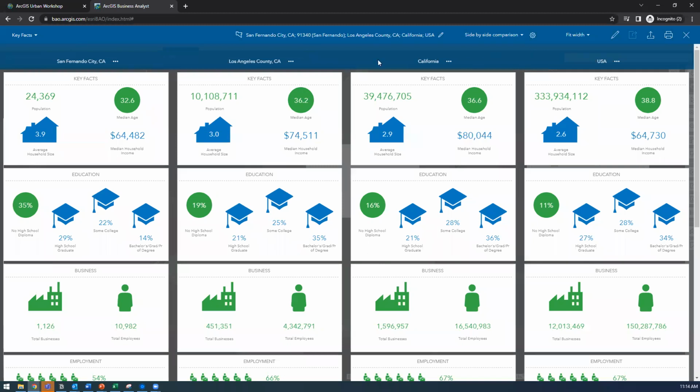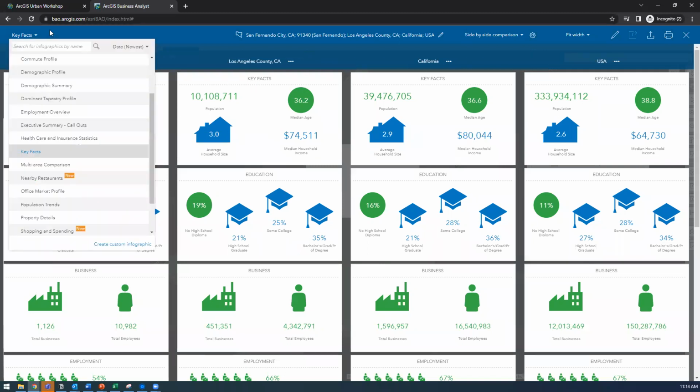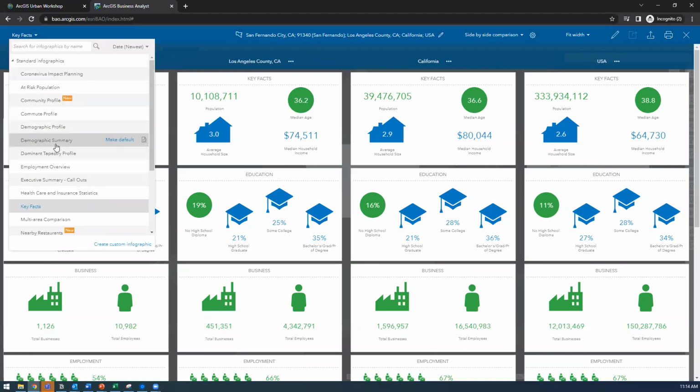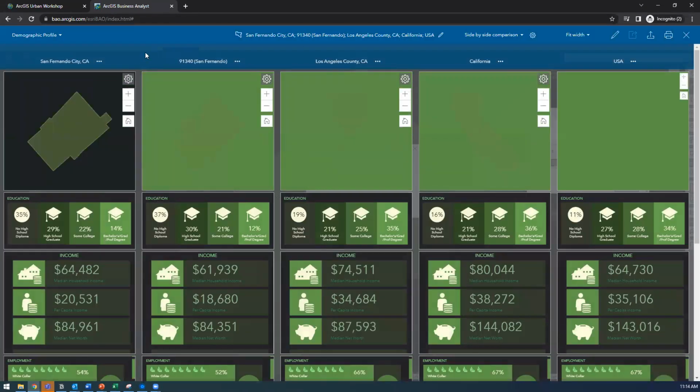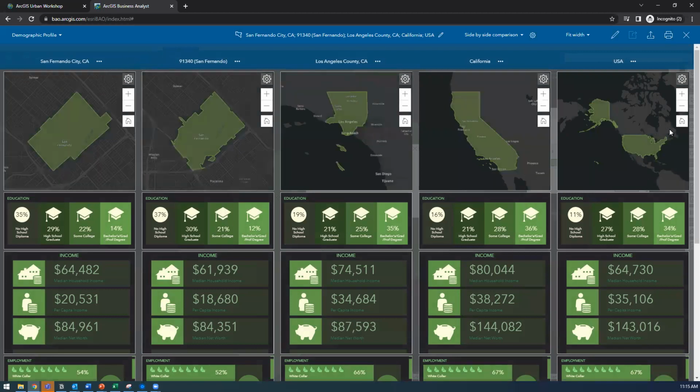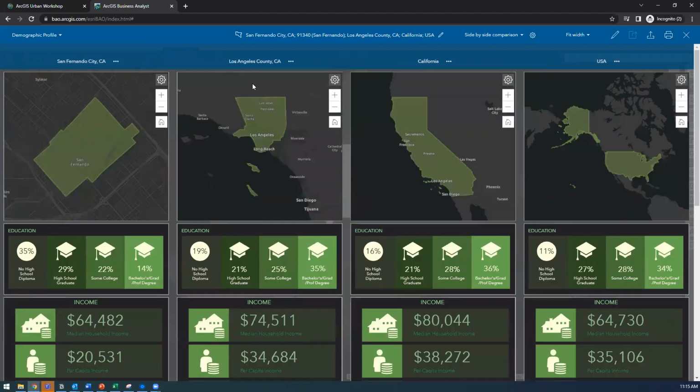So now that we have this set for a side-by-side geographic comparison, we can switch our infographic. So this is key facts. Let's say we want to look at demographic profile. I can go ahead and click demographic profile, and it will show me that for each of the boundaries, and it brings up the zip code again, which I don't want, so I'm going to delete that. So remove area from comparison.